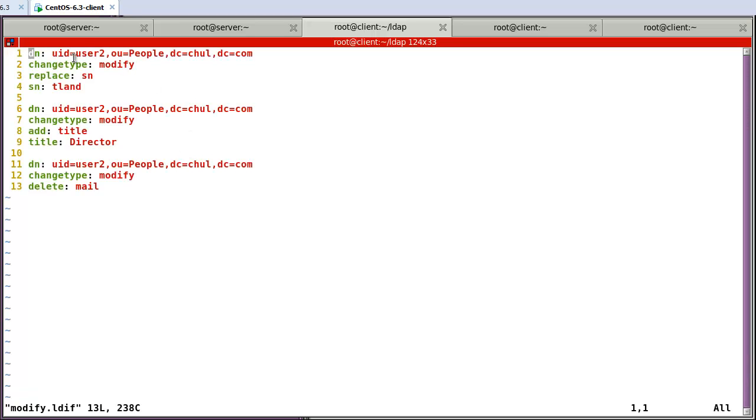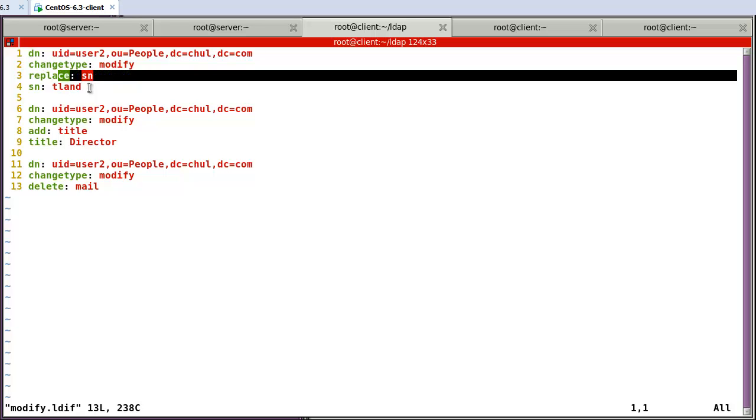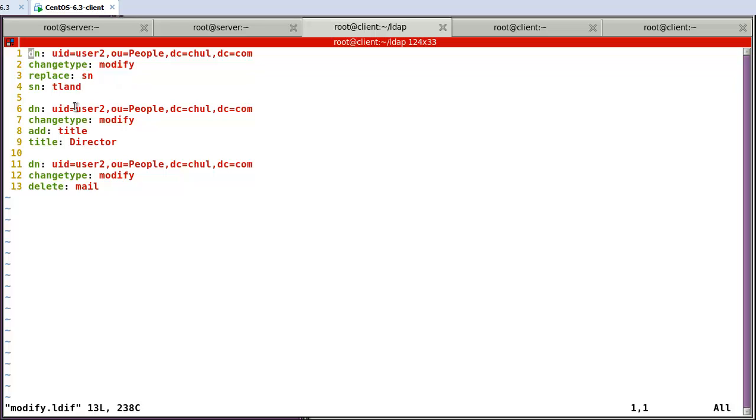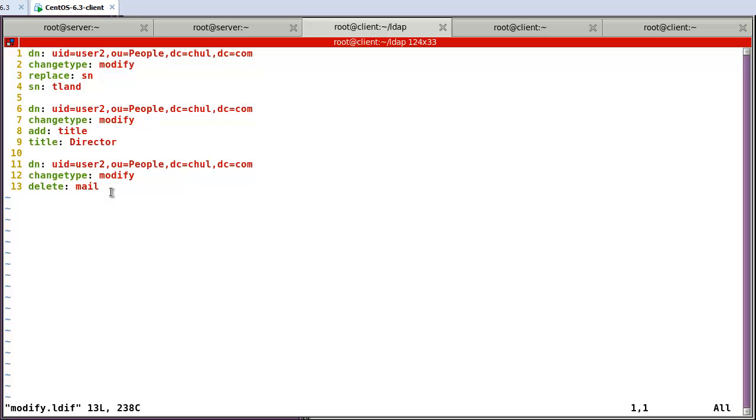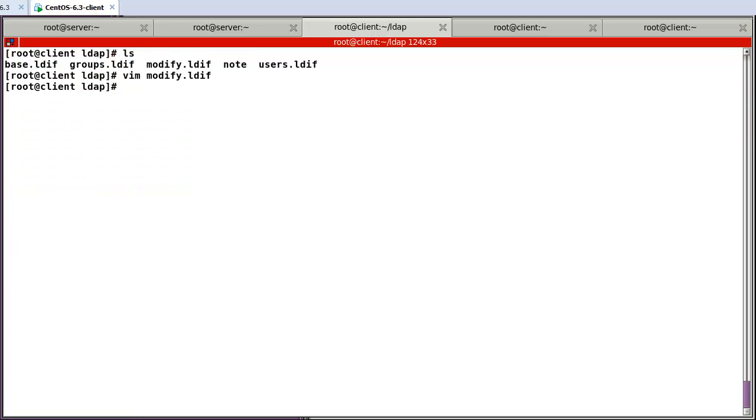So this one is for user 2 UID, and I will modify the surname to TLAND, and user 2 will also add the entry title, and the title name will be director. And this user 2 also has the mail modified. For example, user2@char.com like this, but I will delete this mail.